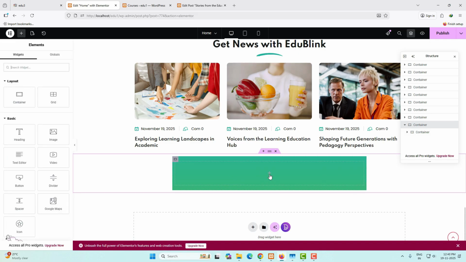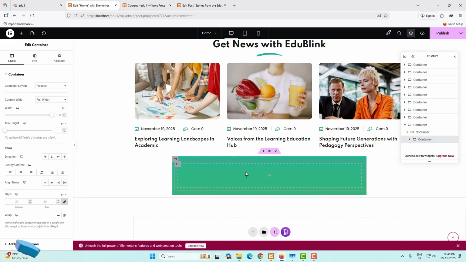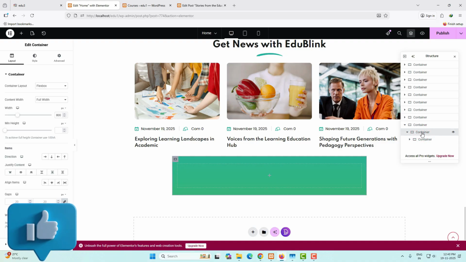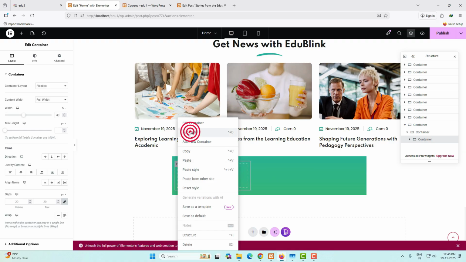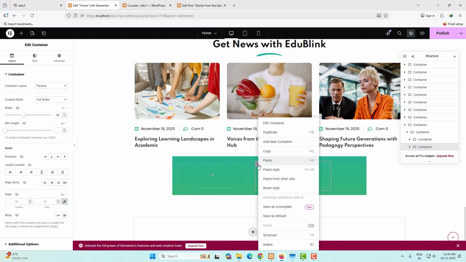Now again click on this plus option, and here I need another container, and before that click on the outer container, I mean this one, and the direction will be row. Okay, row horizontal. Next click on this, and let's make it percentage, make it 40, duplicate it, again duplicate it.